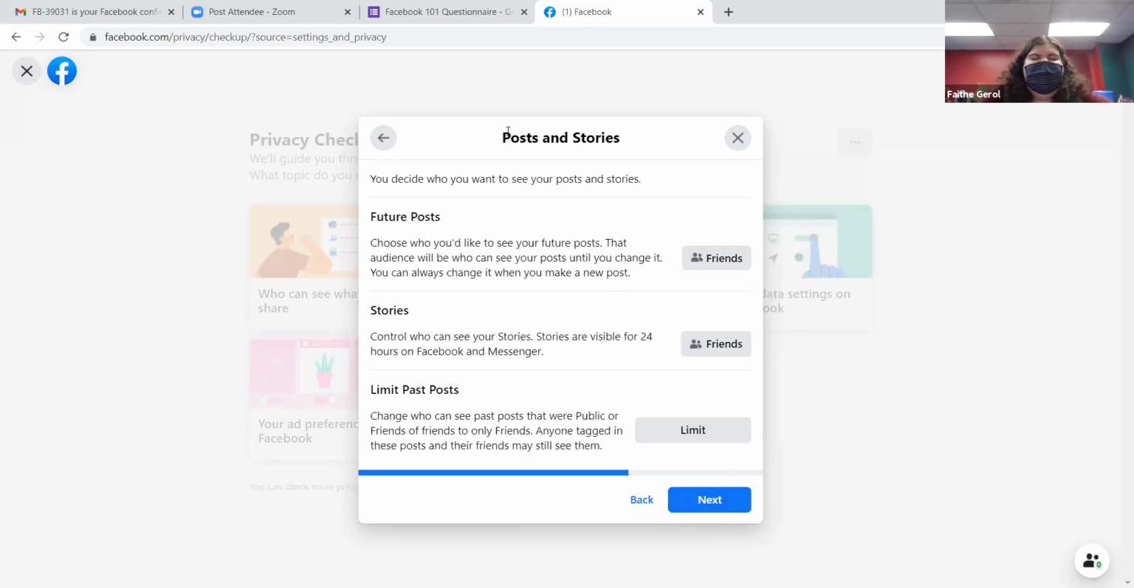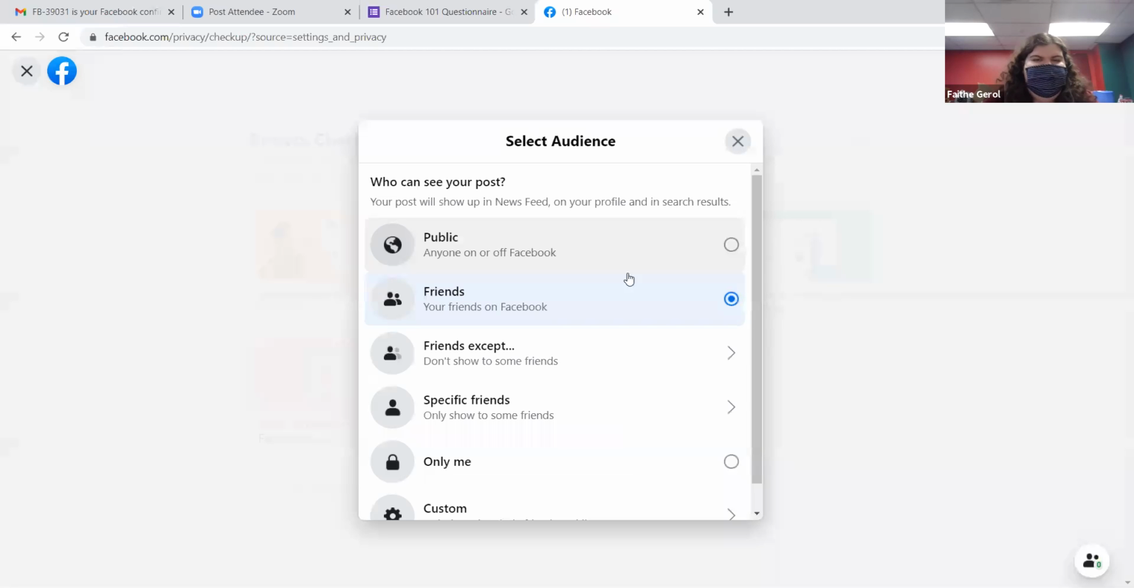So then this is just who can see your posts and your stories and your past posts. If you don't want the public to see your posts, at least it's automatically defaulted. So if you post something, only your friends are going to see it. You have to specifically change your post if you want it to be visible to anybody who is not friends with you, or who can just see it anywhere. They don't even have to have a Facebook to be able to see that post. So it's defaulted to friends.